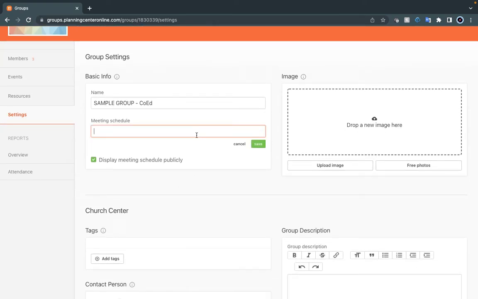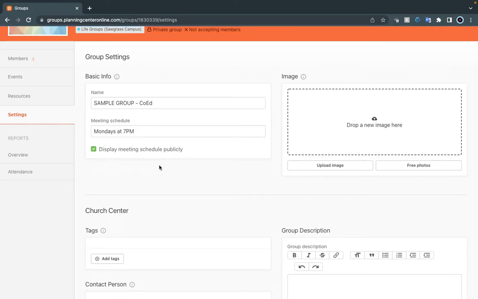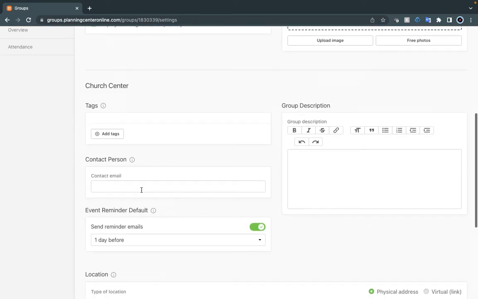Meeting schedule. This is literally just a description of your meeting schedule. It shows up online as well, but it also has the events. If you just want to put Mondays at 7 p.m., that way people know. You don't have to put the whole schedule from August this date to November this date. Just put Mondays at 7. The events is where they get that information of when it ends.